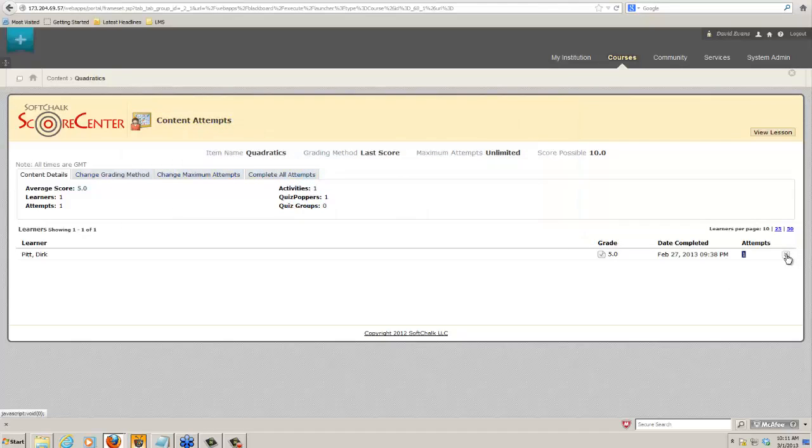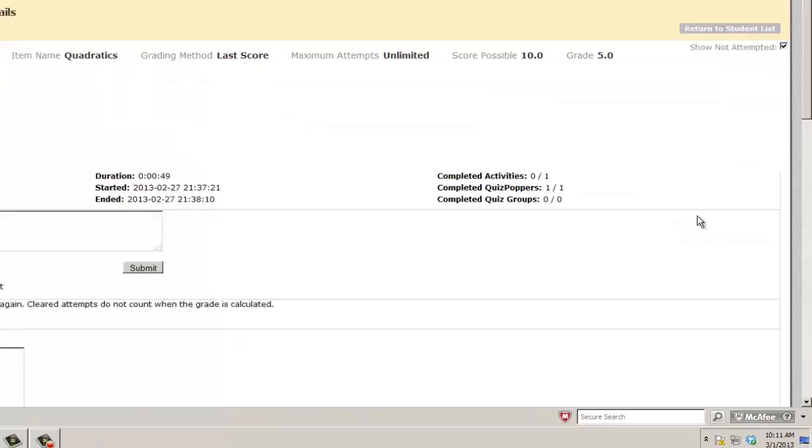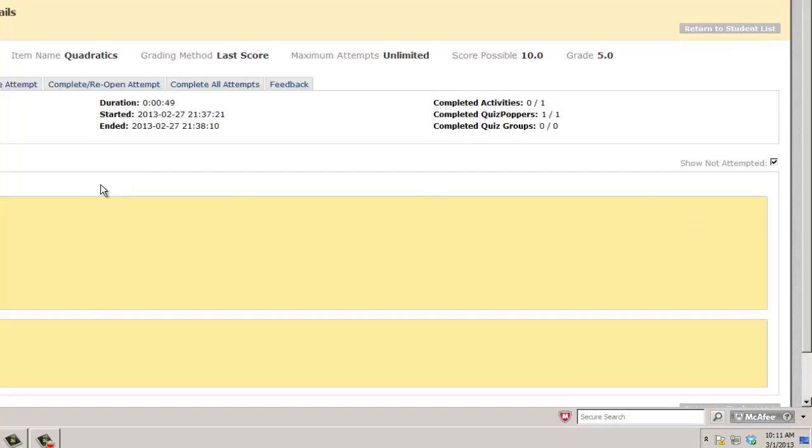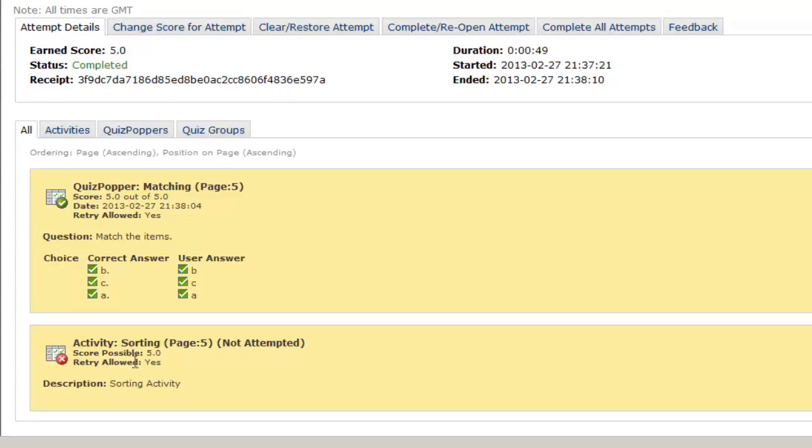I'm then going to just examine this, and I want to see how they've earned those 5 points. So I'm going to click on that particular date, and it then opens up the score center where we can actually see how the students have answered the question. And they did a quiz question, a matching quiz question, and got it correct. Then there was an activity that they didn't even attempt. That's why they've only scored 5 out of the 10 points.